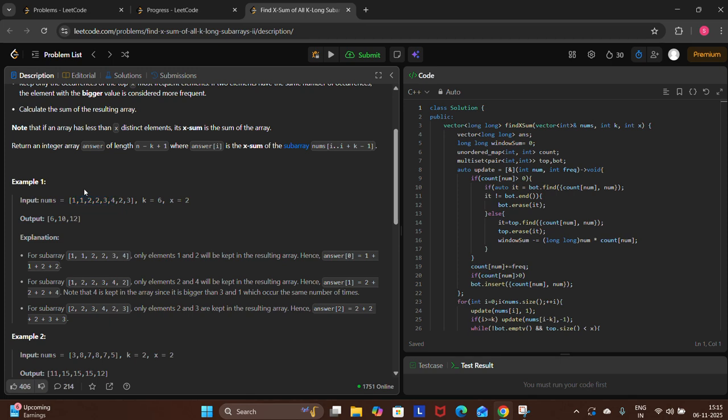Then in the next sliding window, we will take 1 2 2 3 4 2. Here 2 is the most frequent one and 4 is the highest of the rest. So we calculate 2 plus 2 plus 2, which is 6, plus 4, as 4 has the biggest value among the tied ones, so it is going to give us 10.